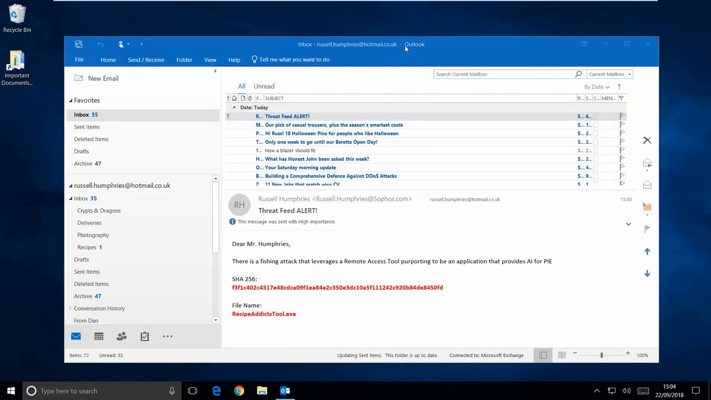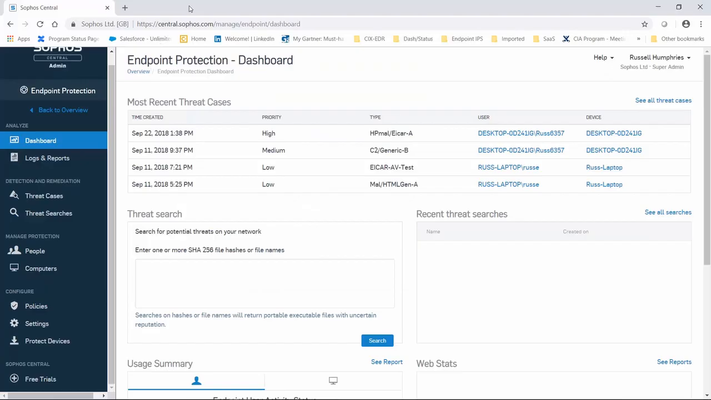But let's suppose instead that we subscribe to some sort of threat alerts feed that warns us of this new attack going around, and we've got a hash or a file name to work with. Well, even if we don't yet have an event or this hasn't been detected, maybe this is in our organization somewhere but it hasn't been run yet, we can search for this indicator of compromise using just the hash or the file name.